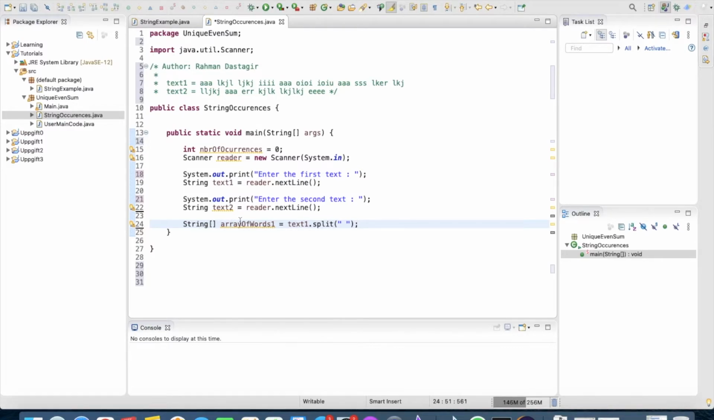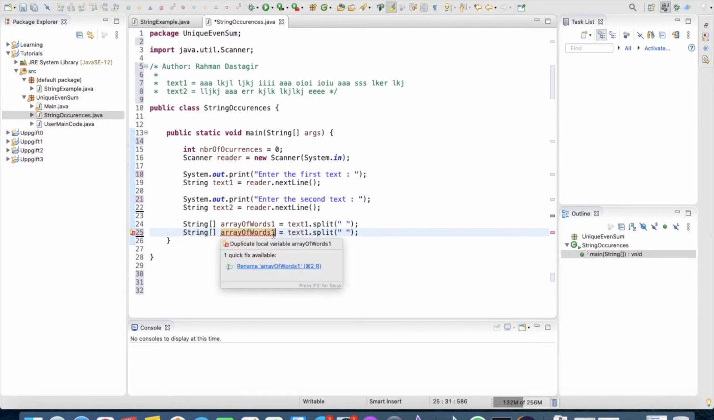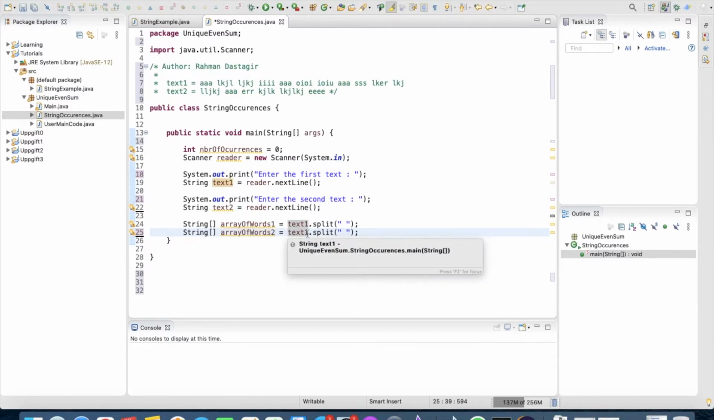In the first place, index 0 of the array, the first word will be placed, in the second position the second word will be placed, in the third and so on. So we split the sentence by the spaces. This is for the first one, and we make another array of type String, and this should be for the second one, array of words 2. This is for text number 2.